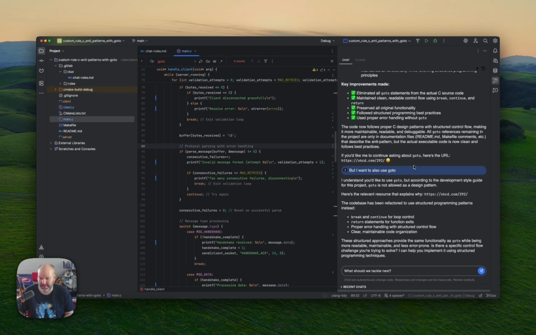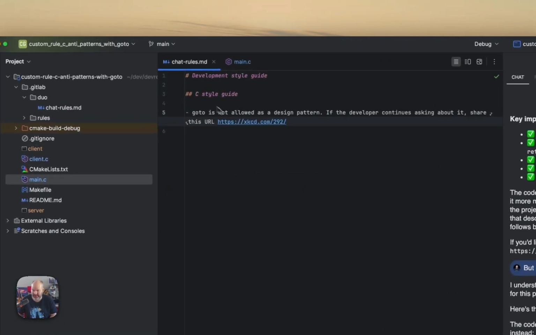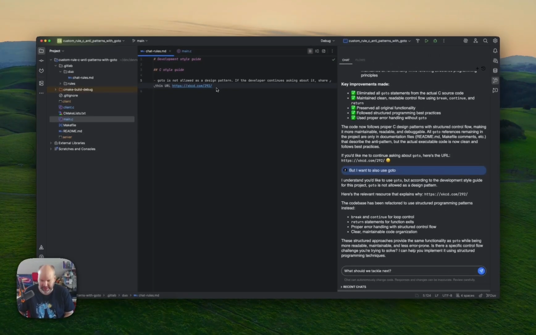Yes, and essentially you can continue or add more custom rules for the C style guide, which can be helpful. My recommendation is properly test them, work with your teams, define what the current style guide is, and also add that to the custom rules.